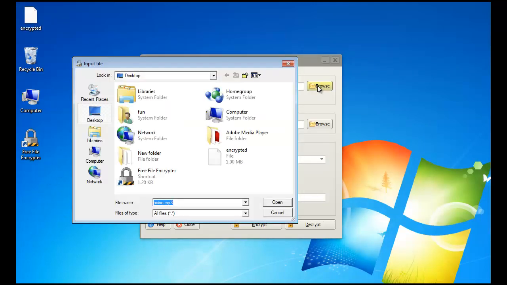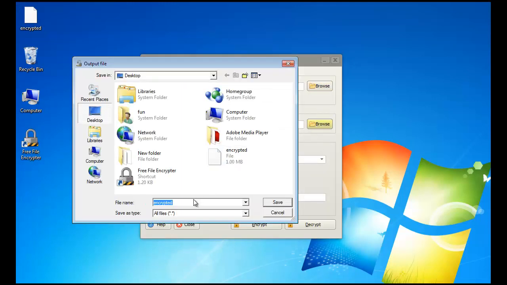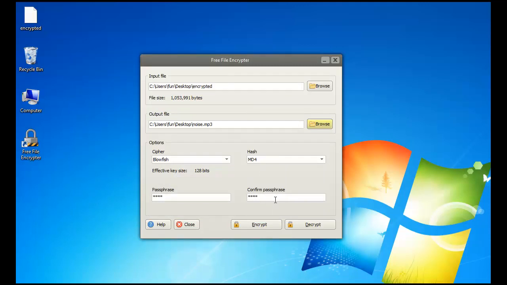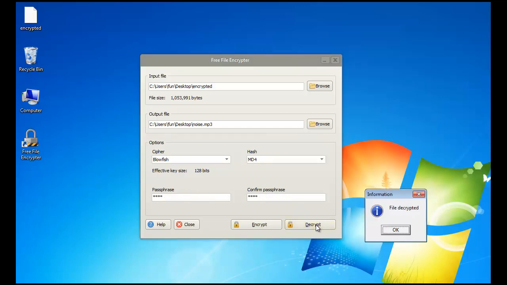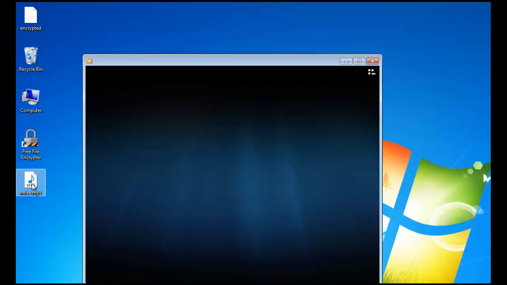To decrypt a file, it's just like encrypting one. Choose the input file, specify the output name, choose the cipher and hash you used when you encrypted it, and enter the password. Click Decrypt. And the decrypted file is created. You can use it as the original one.